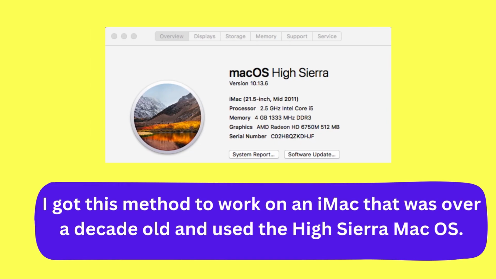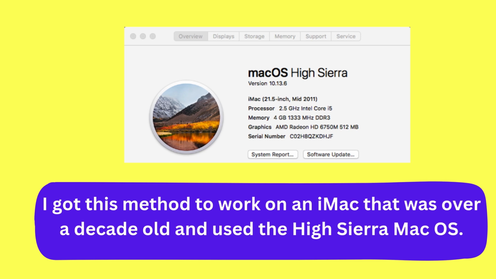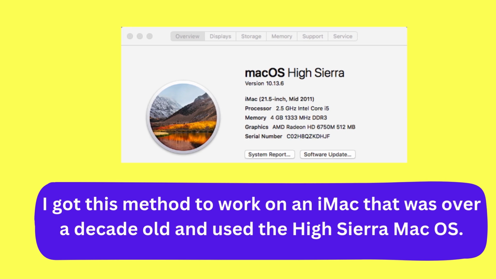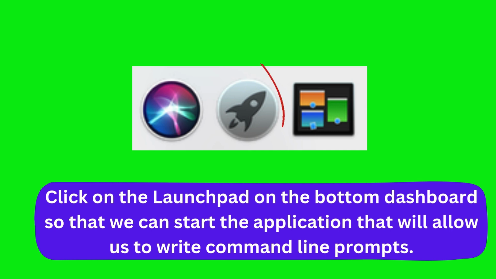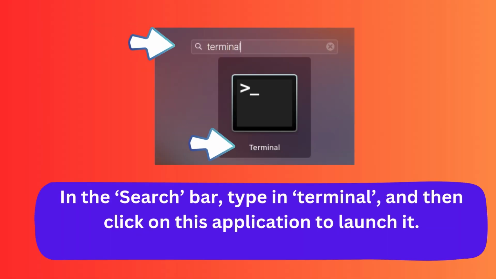I got this method to work on an iMac that was over a decade old and used the High Sierra Mac operating system. Click on the Launchpad on the bottom dashboard so that we can start the application that will allow us to write command line prompts. In the search bar, type in Terminal, and then click on this application to launch it.